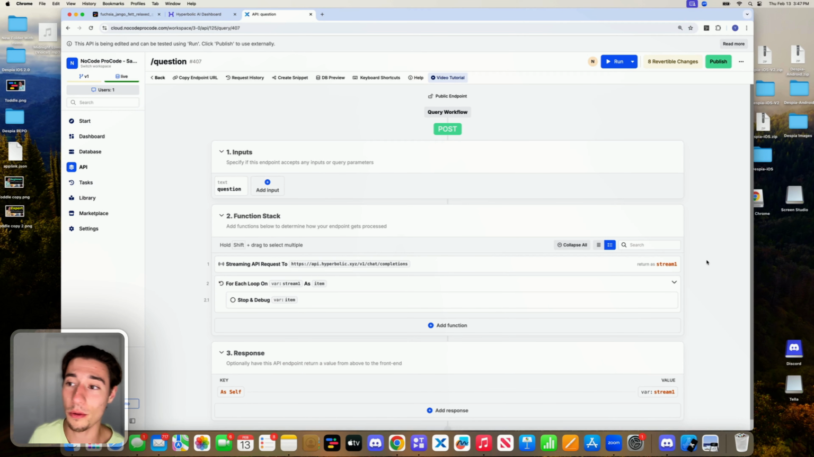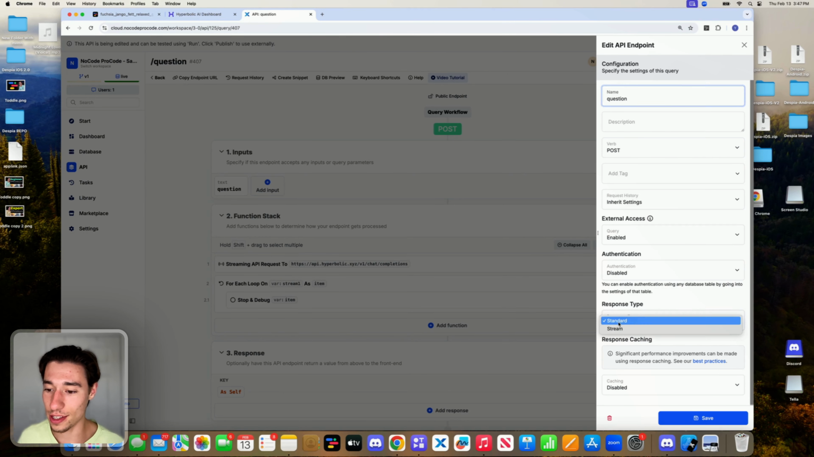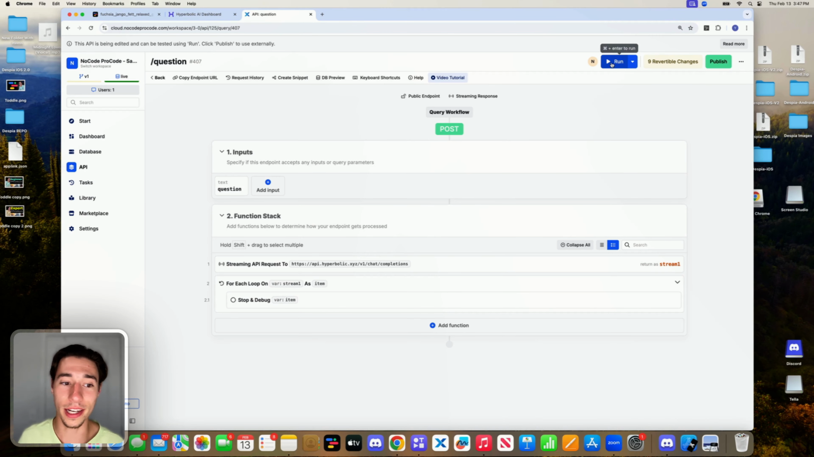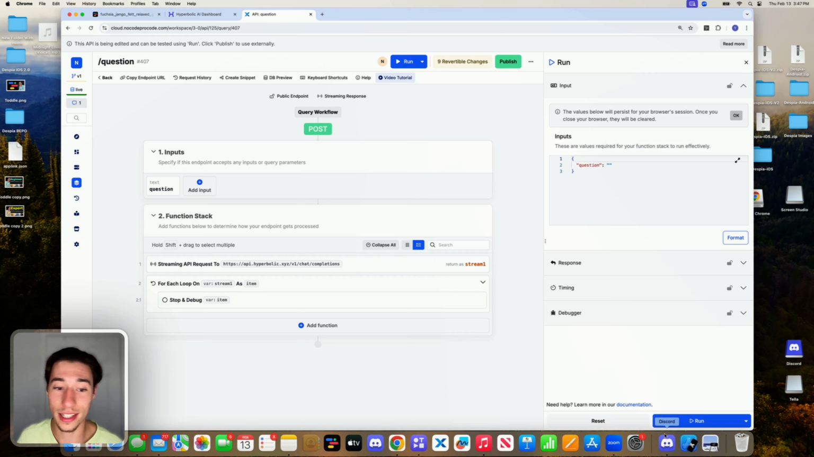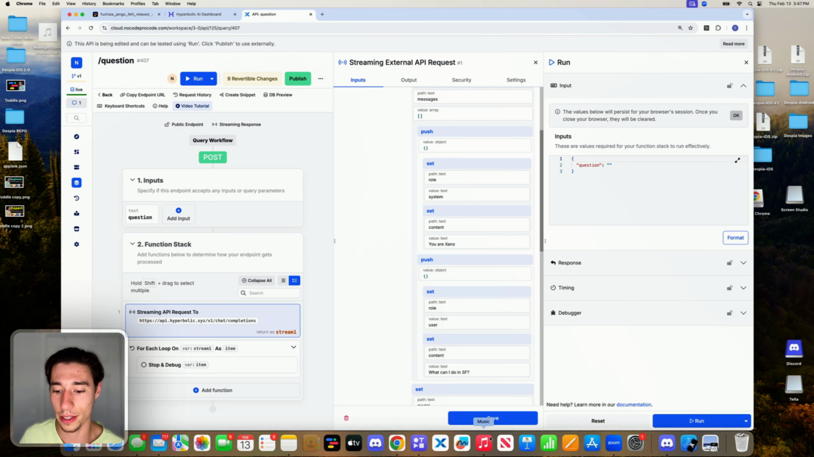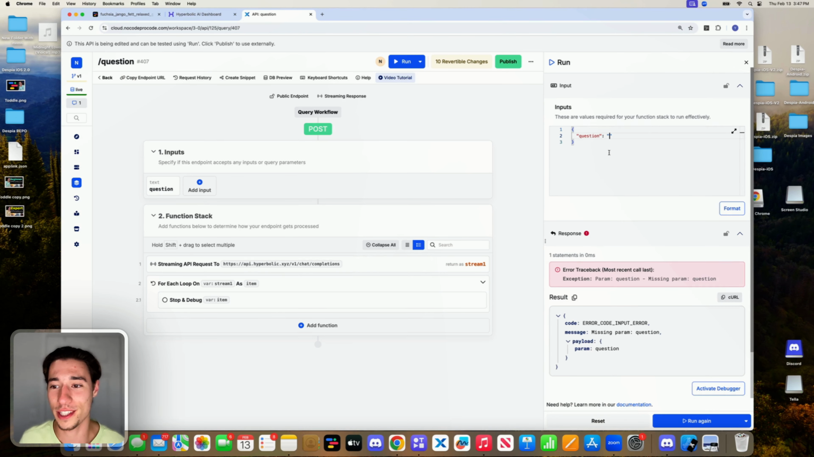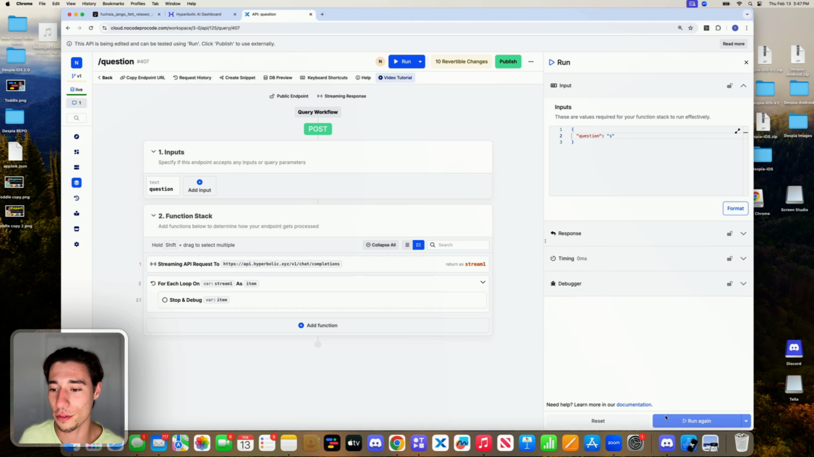Now, something you want to be aware of, you want to go back to settings on the 3 dots on the top right corner, go on settings, and change this to be response type stream, otherwise it won't work. Now we can run this API. We don't need to add a question because it is already hard coded here from the response that we got, right? Now we should be able to run this. And it says question is required. Okay, because we do enforce that in the API, we can just put something in for now.